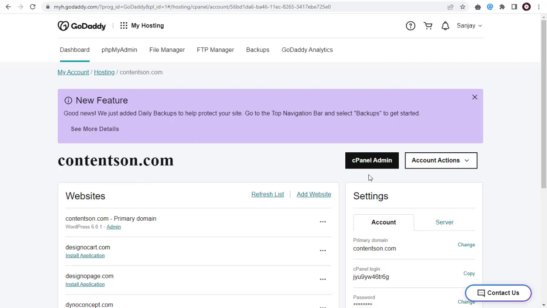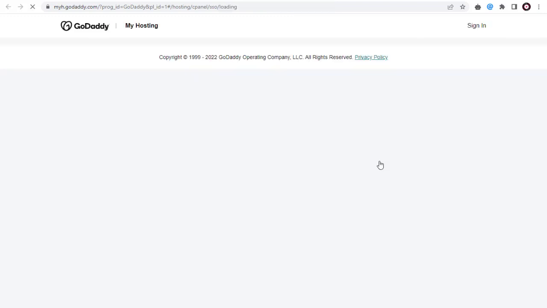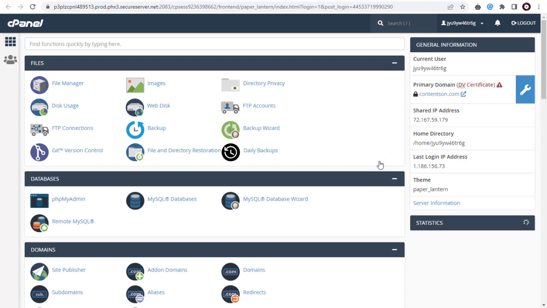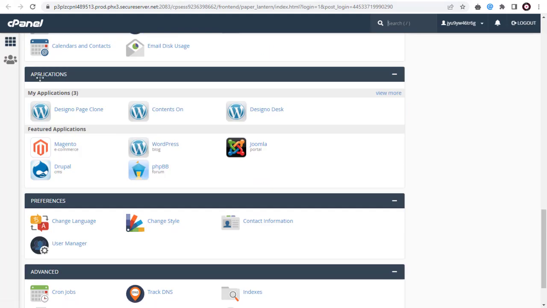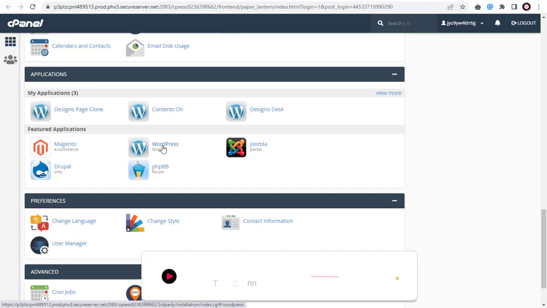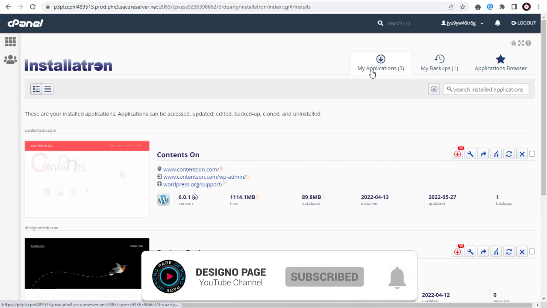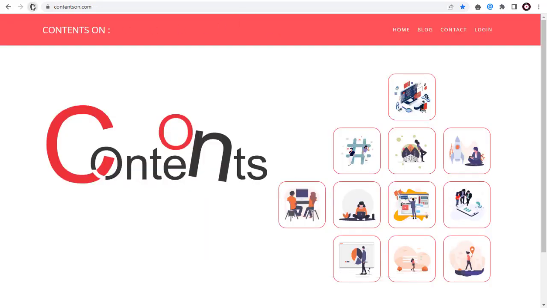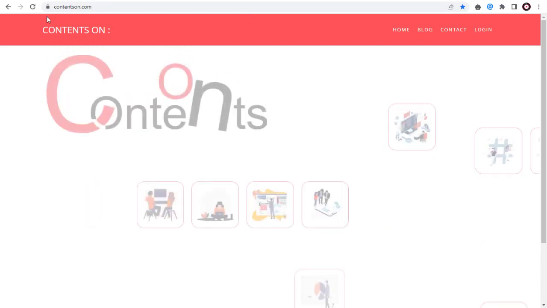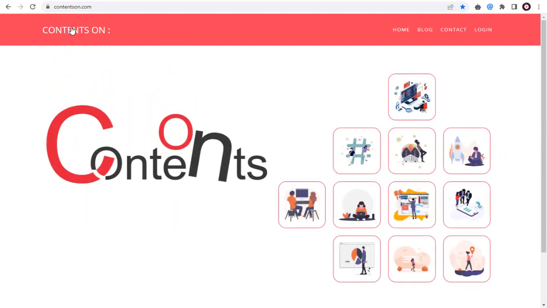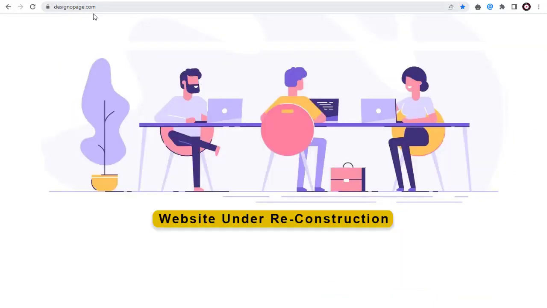Once we are logged into our hosting site, we need to go to cPanel settings page and again go to WordPress installation page. Now we are in WordPress application installation page. I will clone this WordPress site into another website domain, from this contentson.com site to designerpage.com site.